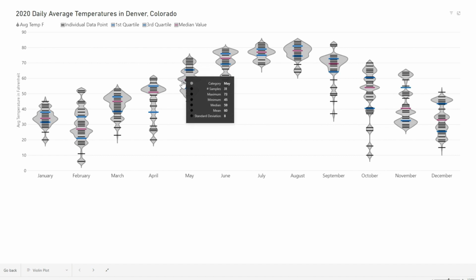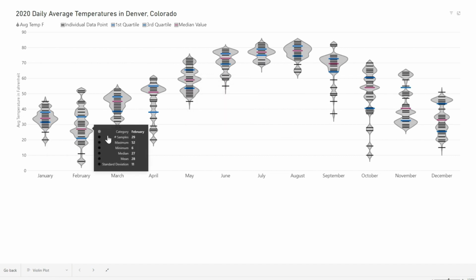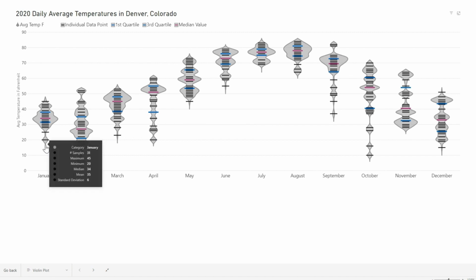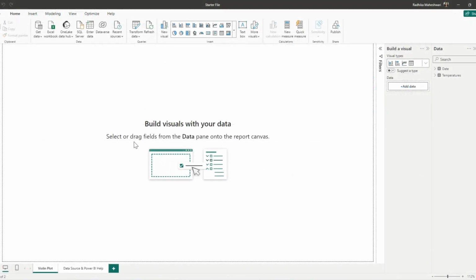This time we are given data around temperatures in Denver, Colorado for the year 2020, and we need to visualize that data using violin charts to understand the spread of temperature across the entire month. The Power BI file with the required model is already provided in the challenge, so I'm going to use that.